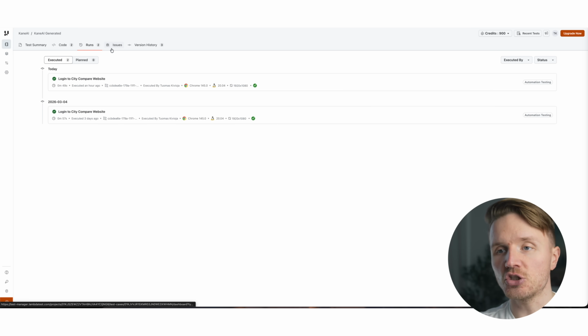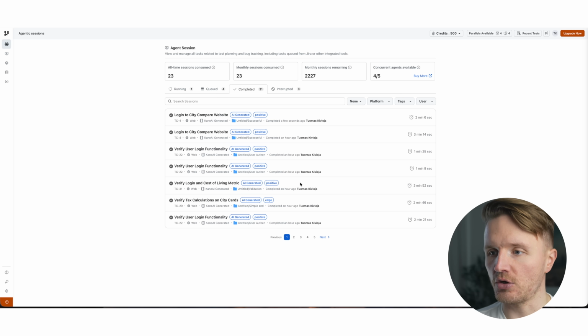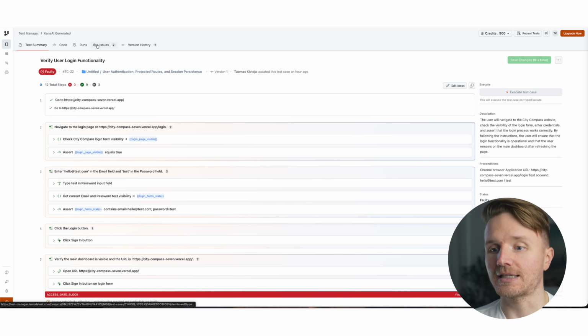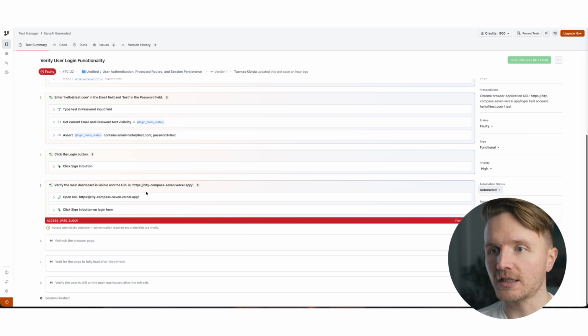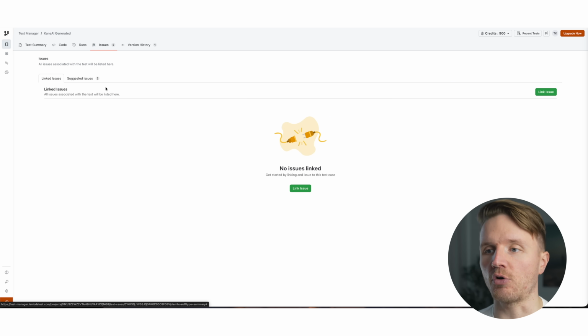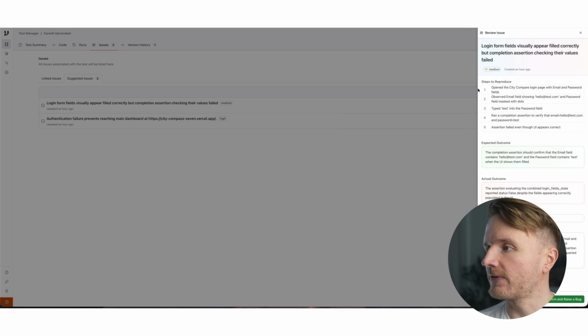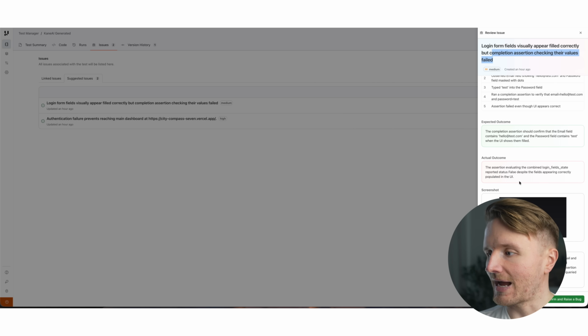And in case there are any issues, which it actually detects automatically, they will be here in the issues tab. So for this test, there were no issues. But if we look, for example, here we can see that this actually failed. So there was something that went wrong in the test. And here it actually automatically figures out why it went wrong and what went wrong. And it will suggest me issues over here. Here it says login form fields visually appear filled correctly, but completion assertion checking their value failed. For some reason, it was not able to log in, and it will even have a screenshot which it has taken at the point where this test failed on what went wrong.